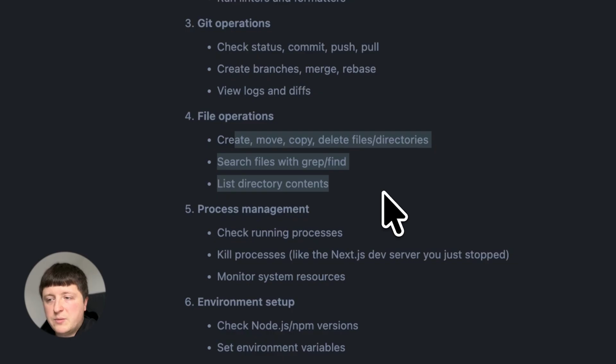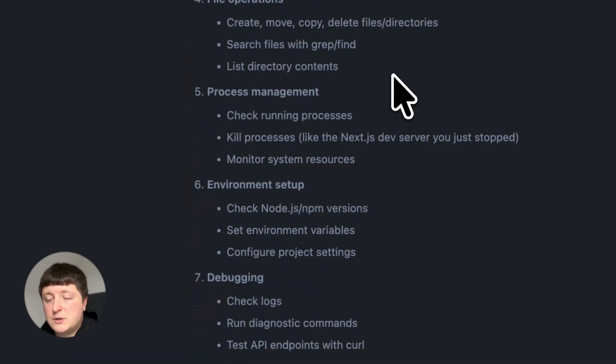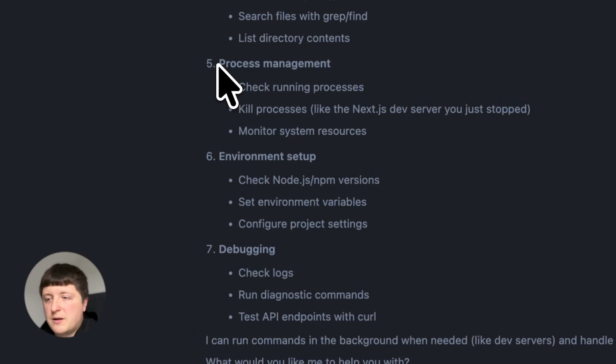It can do file operations, and it can rename files. It can organize files into folders, and also some other things like process management, environment, debugging. And I guess you are limited by your imagination only. So if you have any command line tool which is kind of well known, just feel free to ask the agent, and it can probably help you to run it, to analyze the output, and to do something about it.